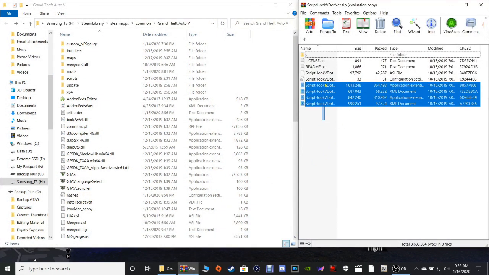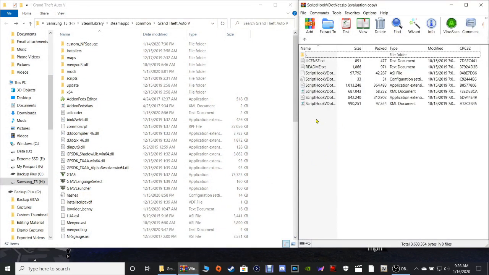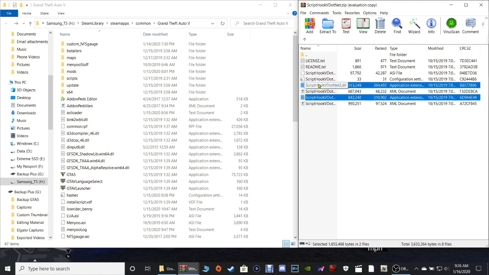You're going to have a bunch of files here, guys, but all we need is three of these files. Hold down your control key and highlight ScriptHookVDotNet3.dll right there. Hold down your control key again and highlight ScriptHookVDotNet2.dll. And then once again, we're going to highlight ScriptHookVDotNet.asi, okay?